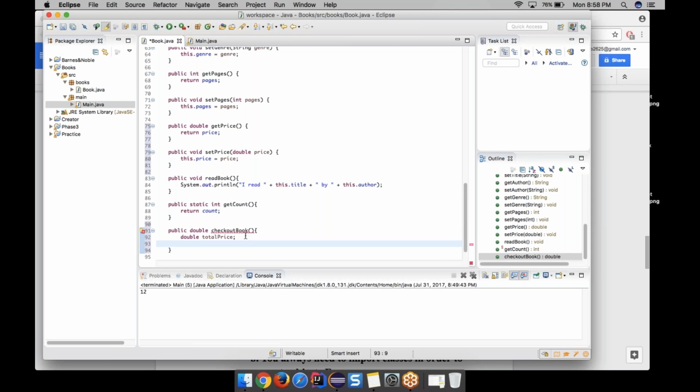Now we want to initialize it. You could initialize it in the same line right here, but I'm just doing it in a different line. It's the same thing. So we say total price equals. Now we want to include the price plus the tax. So how do you get taxed? You get taxed for every dollar, I'm guessing that's how you get taxed. Does everyone understand the tax thing?